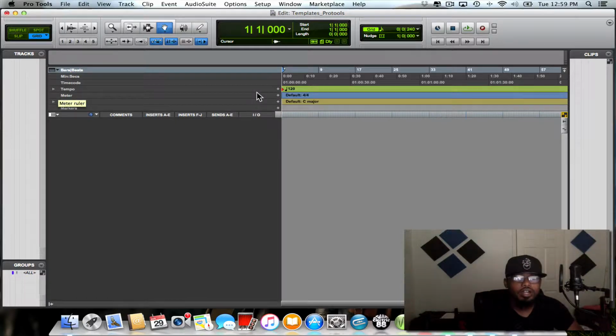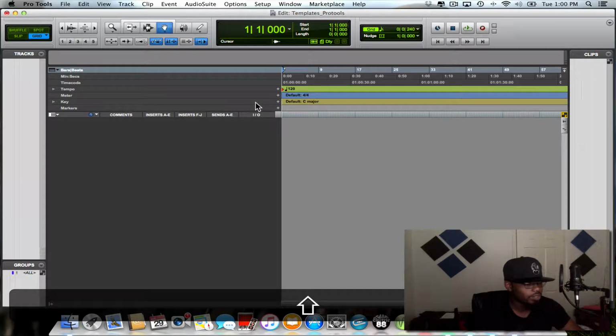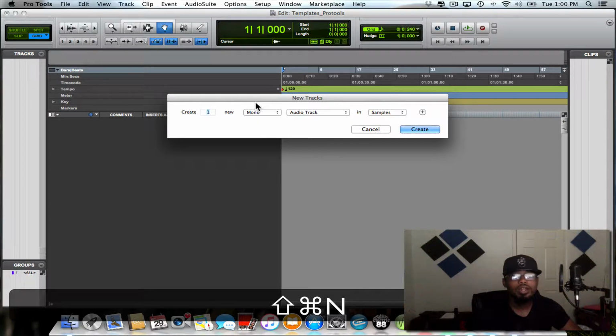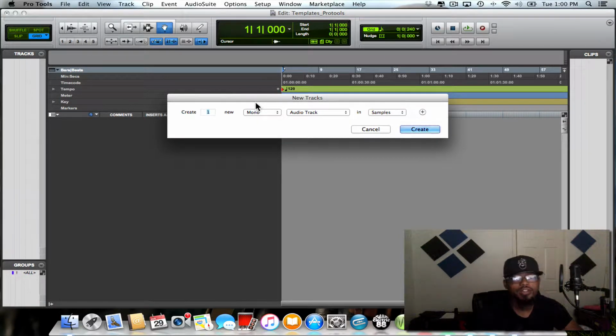And from here, if you set up a Pro Tools template, the first thing you want to do is start making your tracks. Your tracks are what you're gonna be recording in. For me, the standard song always starts with the hook. So I normally start making my hook track. So I can press Shift Command N, which is gonna bring up this dialog screen.